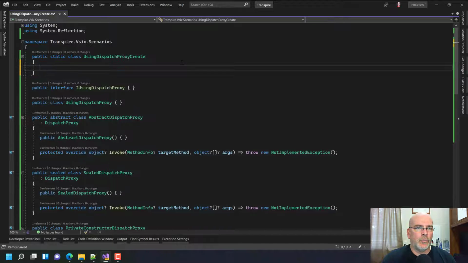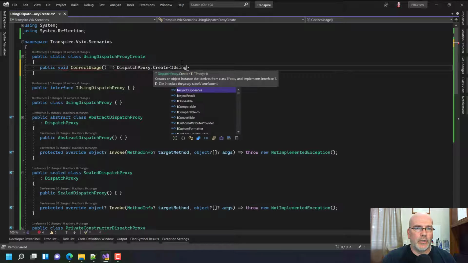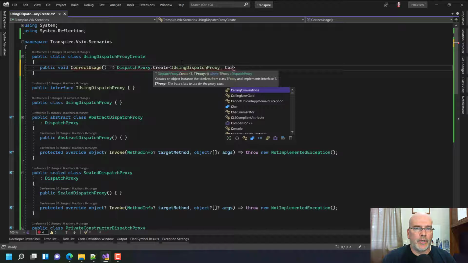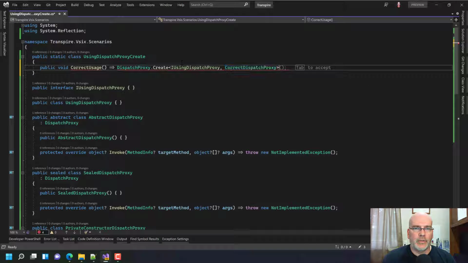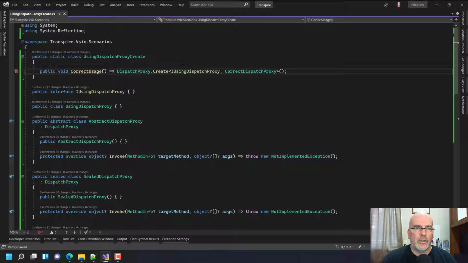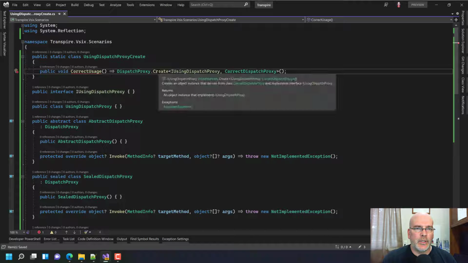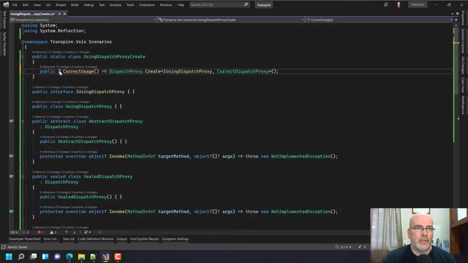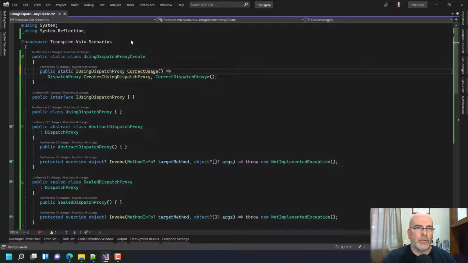So let's have public void correct usage, which is dispatch proxy create, passing an I using dispatch proxy and the correct dispatch proxy. And we could say this returns, what is it? An I using dispatch proxy. So we don't really care. Okay. Oh, come on. There you go. And then we're going to do that. And it has to be static because we can't. There. Okay.